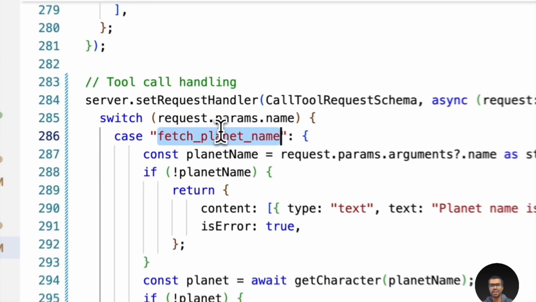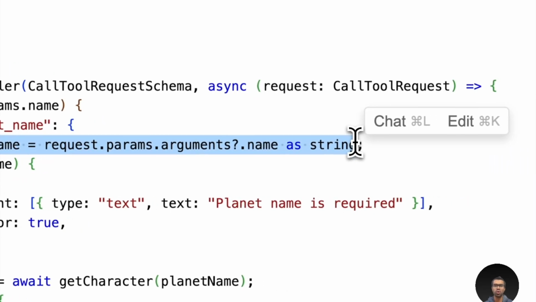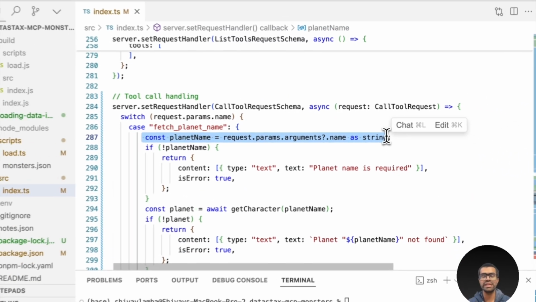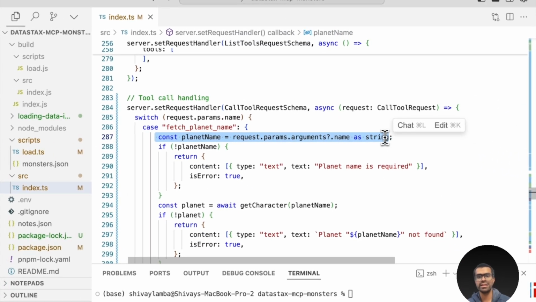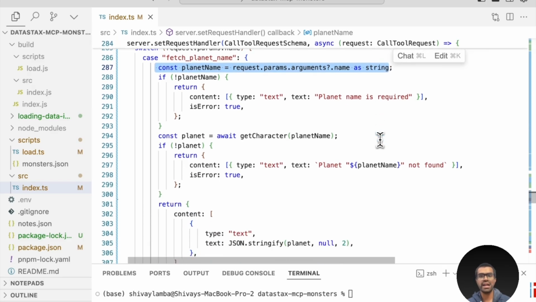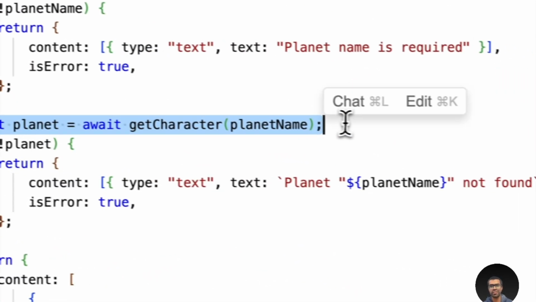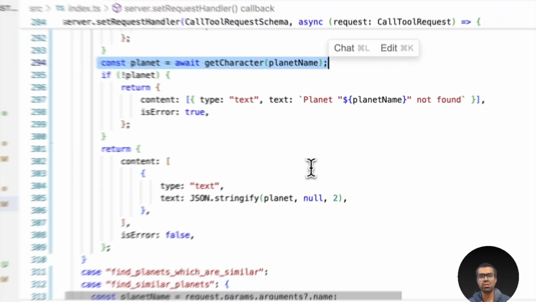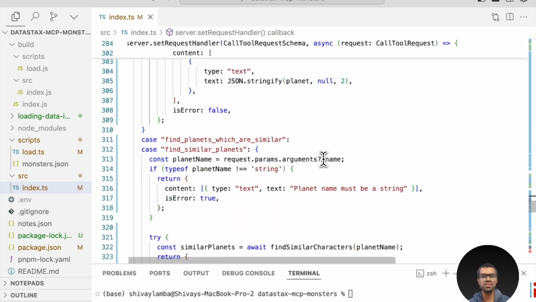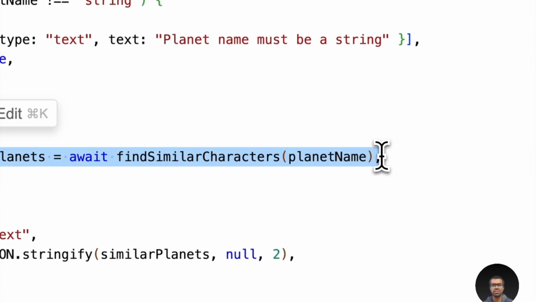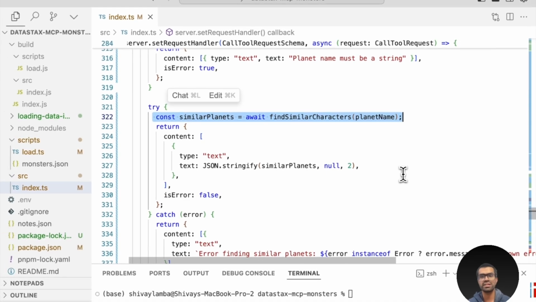So for example, for fetch planet name, it uses the input prompt and identifies where we have set the input and given the name of the planet, and then it fetches that from our request body, and uses the get character function to actually fetch the details about that particular planet. Then, for example, if you are trying to find similar planets, it will first fetch all of the information that it got about the existing planet, and then it will call the function find similar planets, or find similar characters, to identify the similar planets.